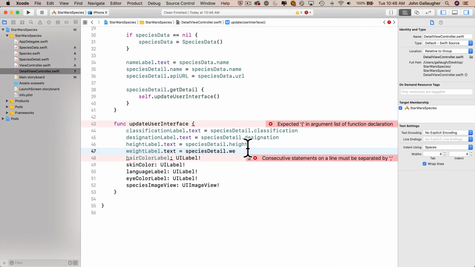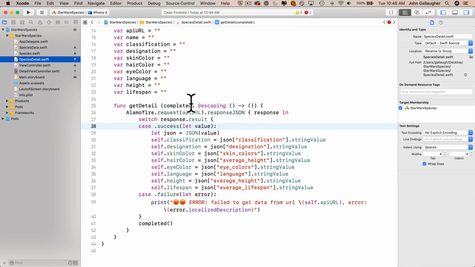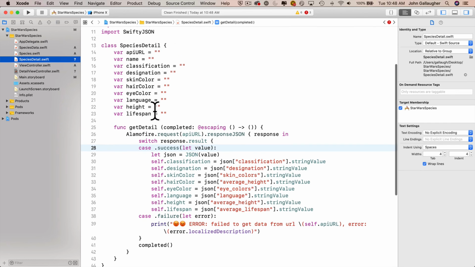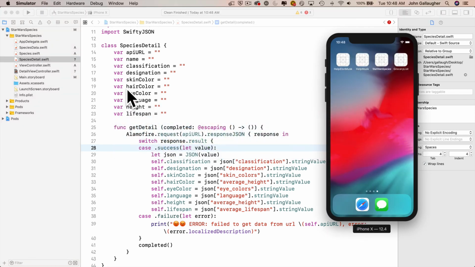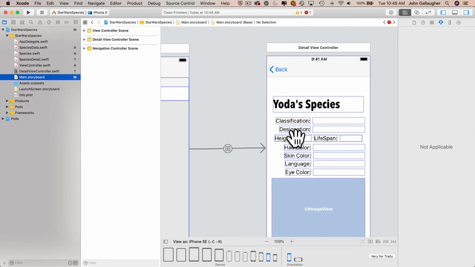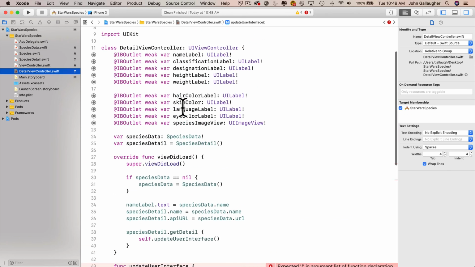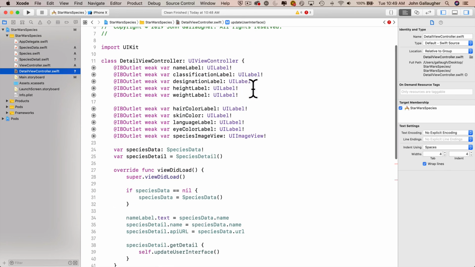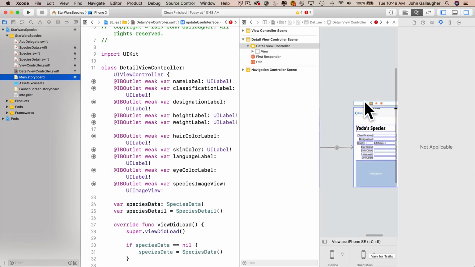This is troubling. I'm not getting code completion here, so that suggests that I probably made an error. Let me go over to speciesDetail. You may have seen this error while I was typing it in. Oh, we don't have weight, do we? Did I call something weight? Maybe we do have weight and I just missed something in here. What does the main storyboard look like? We have height and lifespan. We don't have weight. I don't know why I called something weight, so I don't know what weight is connected to. Let me make sure that I don't have any weird errors in here. Sorry about that, folks.